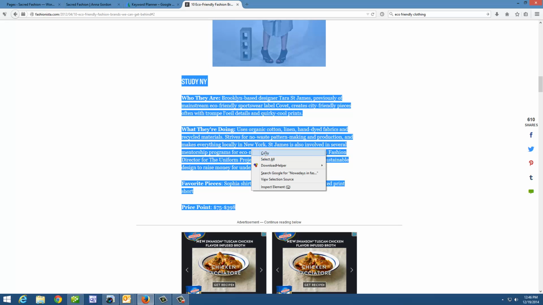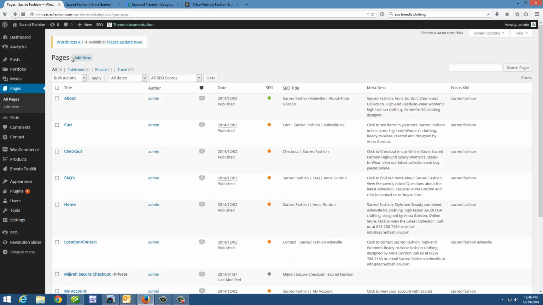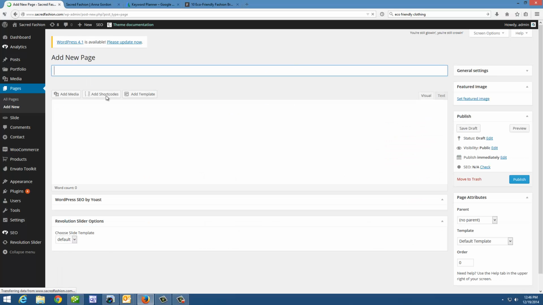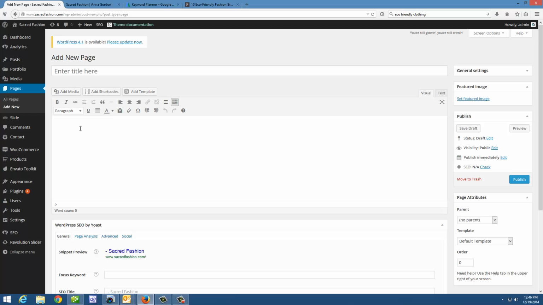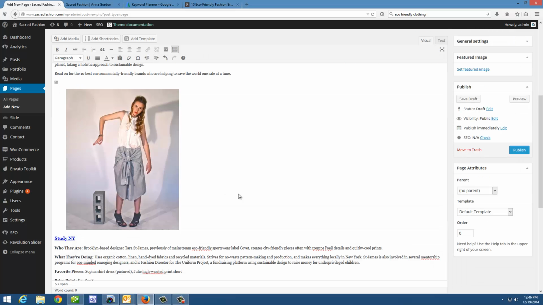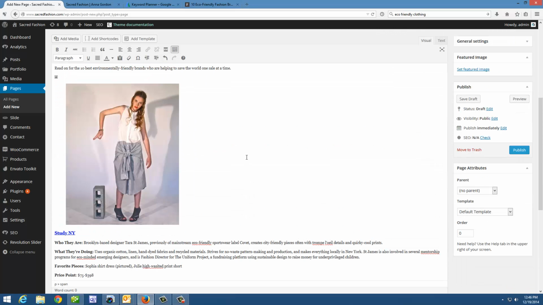And so I've copied it. So, just to illustrate, you can go in and add a page. So I'm going to click on Add New. And this is going to be a page that's not going to really show up to the general public, but I'm going to paste it all in. So there it all is.